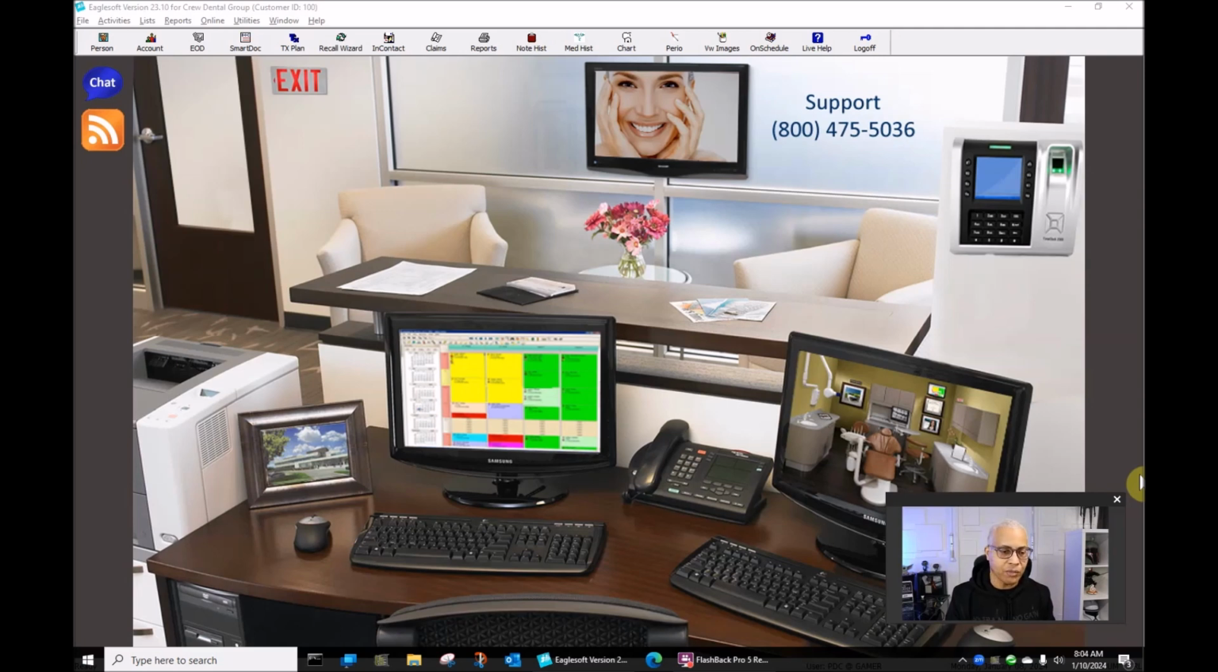So the scenario I'm going to give you is, imagine you wanted to look for all the patients who had a proposed implant, and you want to send anything to them, an email, a letter, or whatever, or you just want to make some phone calls to those people.